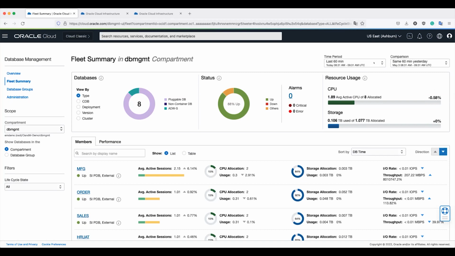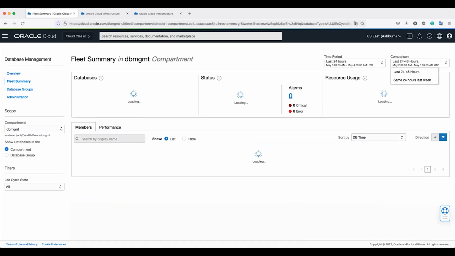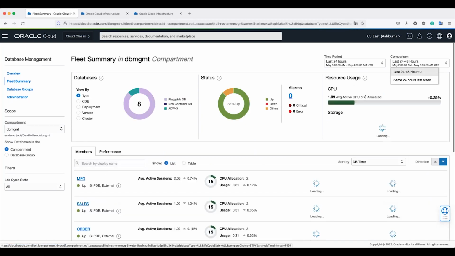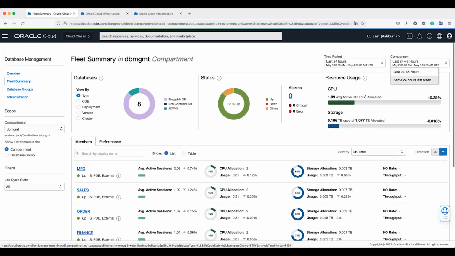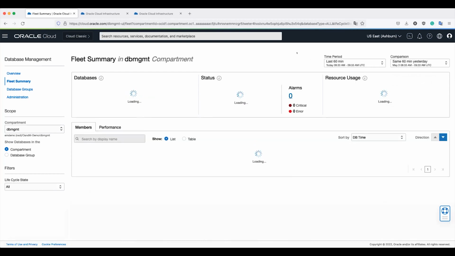If you wanted to have a different level of comparison, you can select 24 hours and check it over the last 24 to 48 hours, or the same 24 hours but in the last week. So again, accordingly, the metrics will change. This gives us a quick insight as to how our database fleet is performing in terms of these resources.